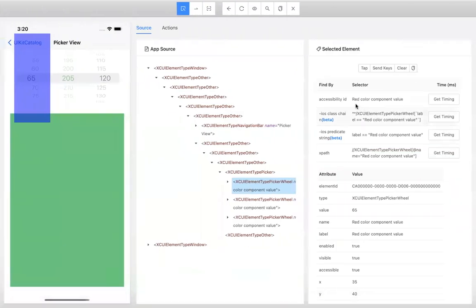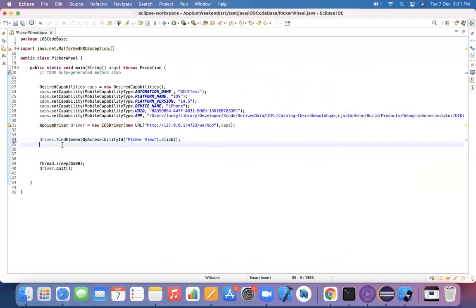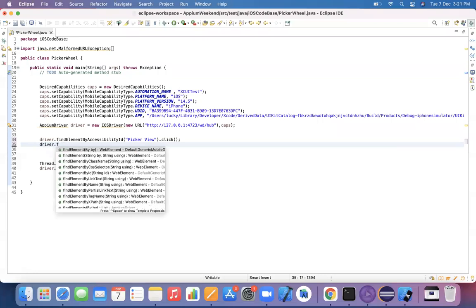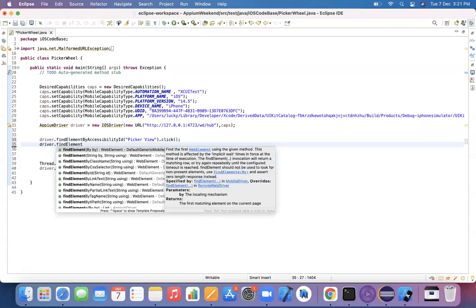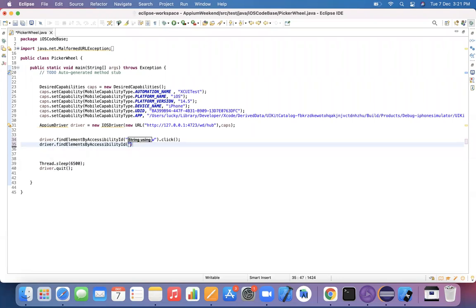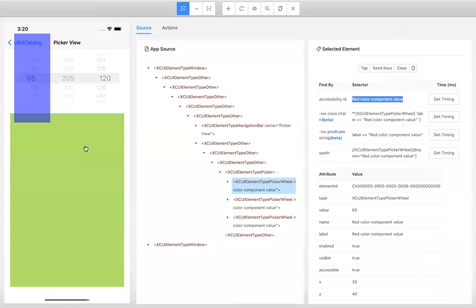Upon clicking on that, let me add an accessibility ID. The simple way I am dealing with this is to find the element by accessibility ID, use the send keys command, and give 70 into that. So this is the first object, the red color component. The red color component is the first object.